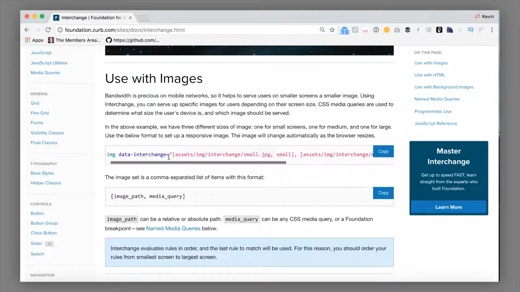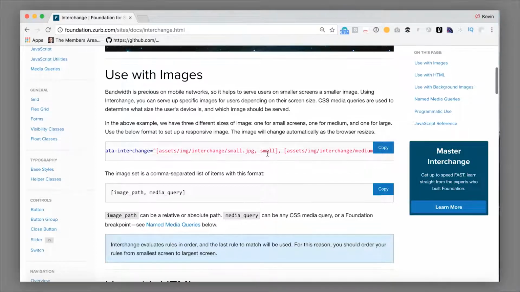data interchange attribute that contains a list of our pairs. So, where it is that the image lives, this is what would go into the source tag paired with what breakpoint it should show on. And this behaves differently than, for example, having multiple images that you show and hide by size, because this will only load the one that's appropriate for that screen size.